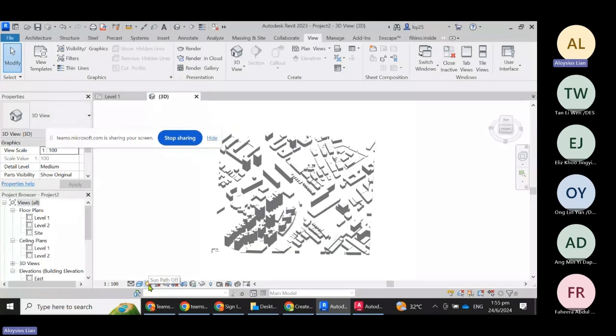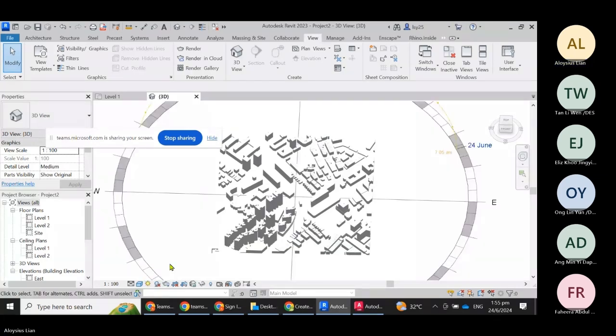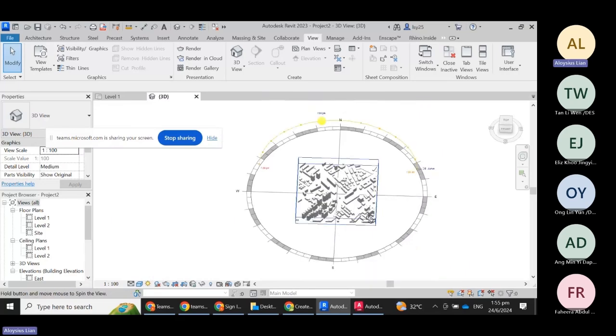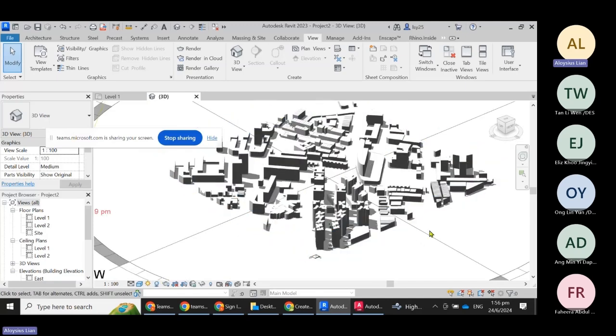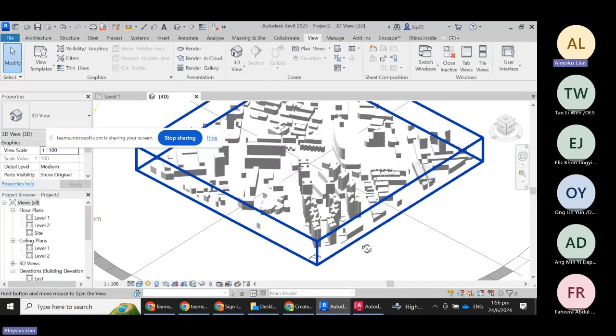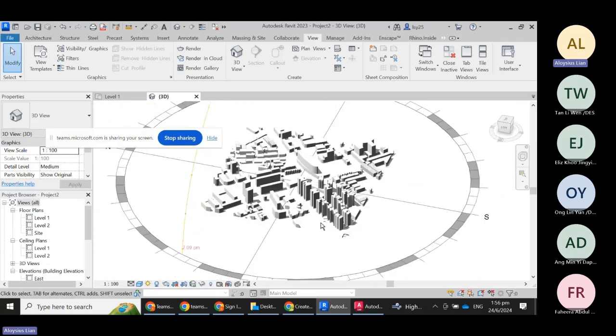And then you will turn on the sun path. So this will be the sun path in Singapore at 1:55 p.m. And you should turn on the shadows as well, which is the next button over here. So now you will be able to see exactly how these particular settings are.